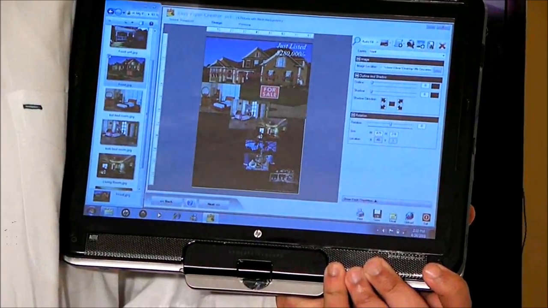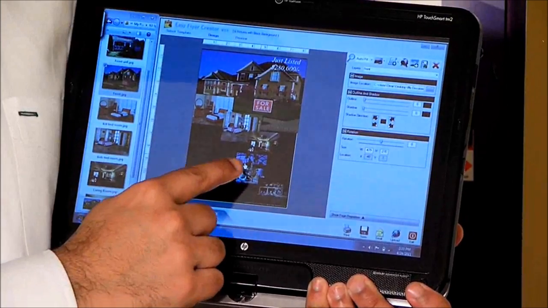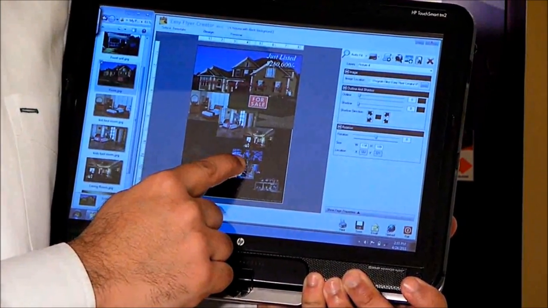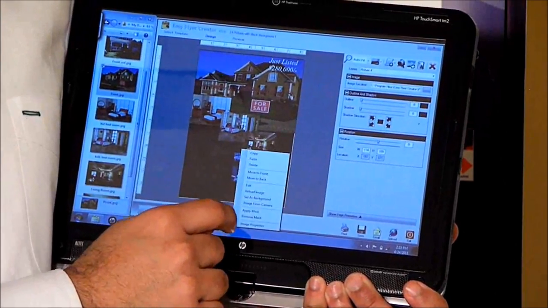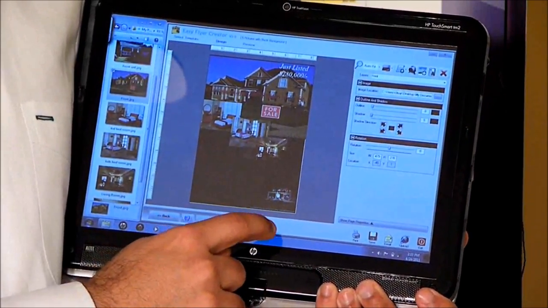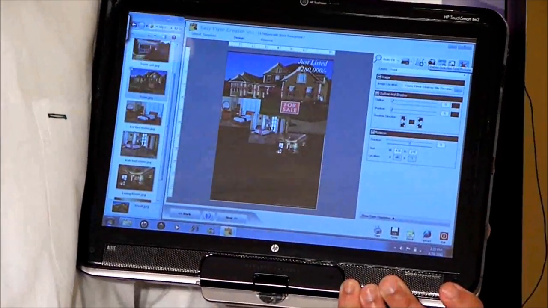We can also delete the unnecessary images or contents of this flyer. So let's suppose if we need to delete this picture, we can select it, right click on it and hit delete. Similarly, if you don't need this picture, we can also use this delete button in the software and it can delete the image.